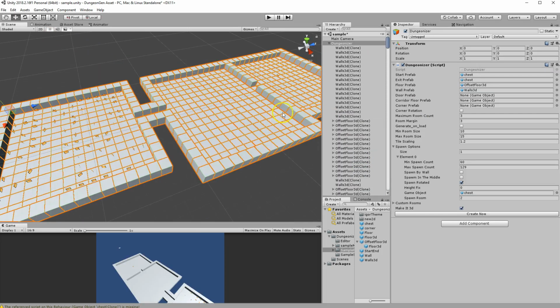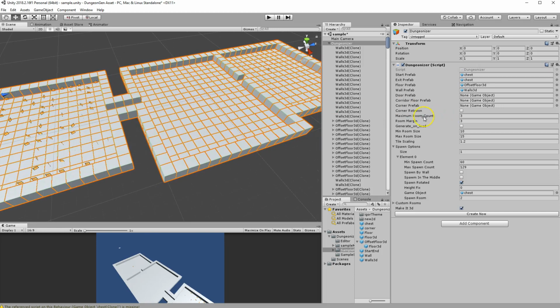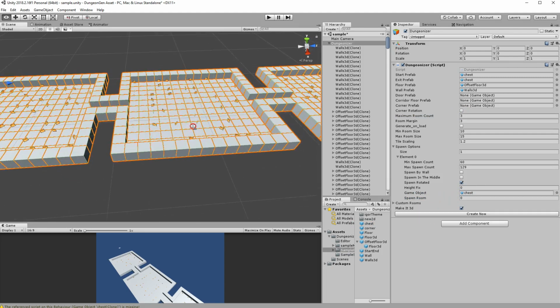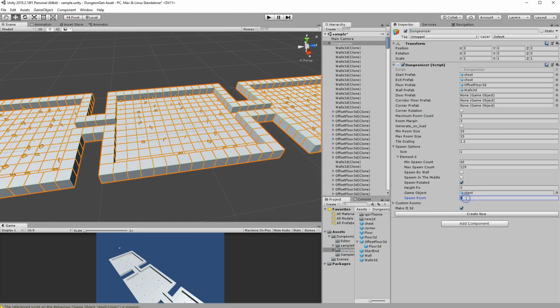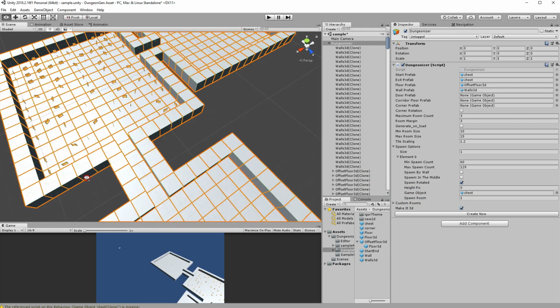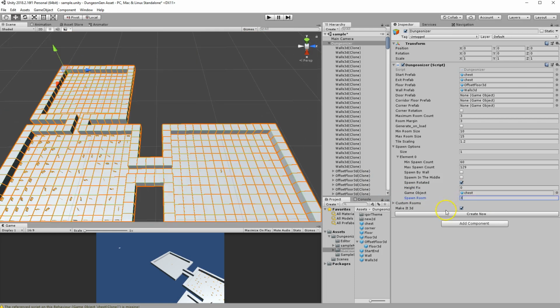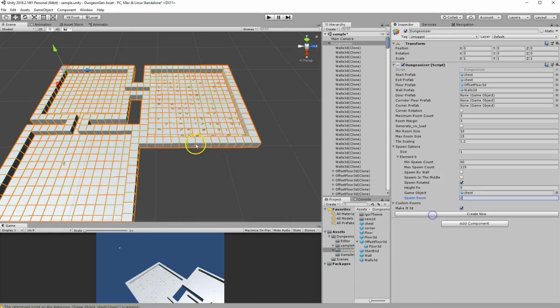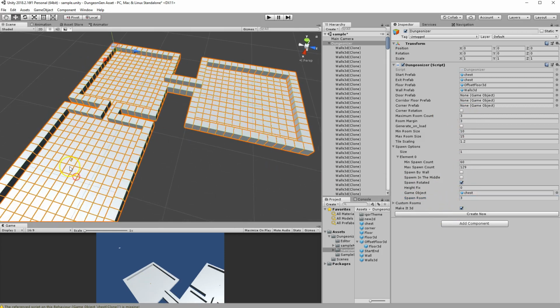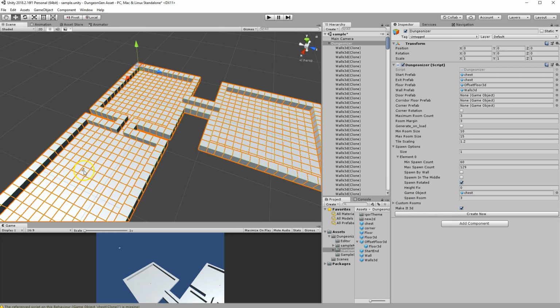Here's a real numeric specificity. So if maximum room count is 3, setting it to spawn room 0 will distribute it out randomly over all of the rooms. Spawn room 1 will put it in room 1. Spawn room 2, put it in room 2. But we've got 3 maximum rooms. Spawn room 3, what does it do? Well, it only puts 1 in a room 3.